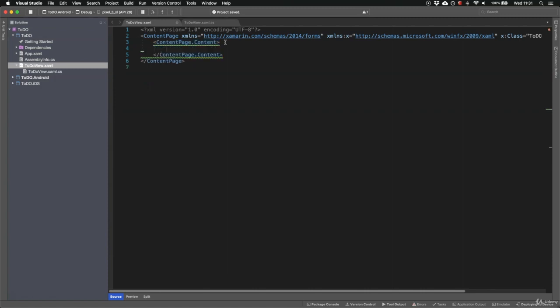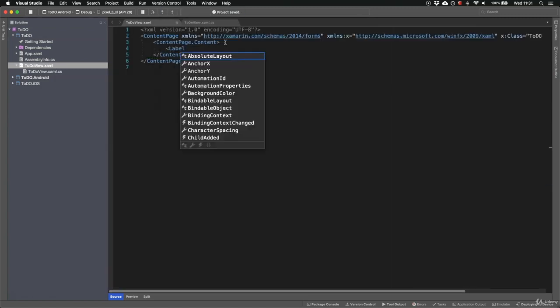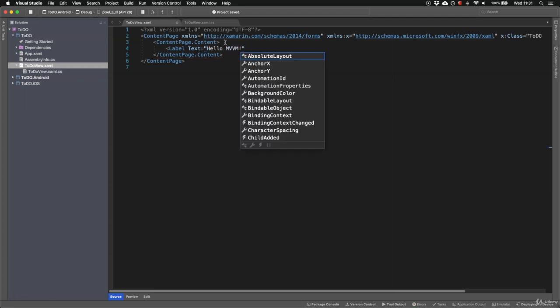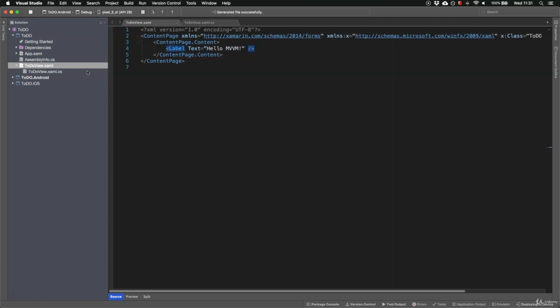Okay, for now it's just empty. I'm going to add just one label with a simple text. Hello MVVM. Okay, we have our view layer.